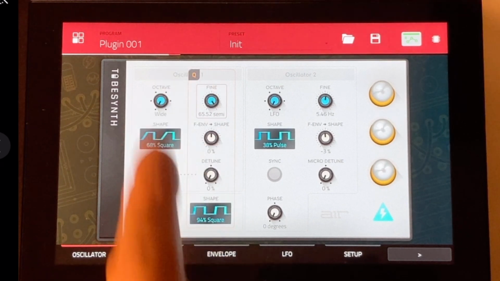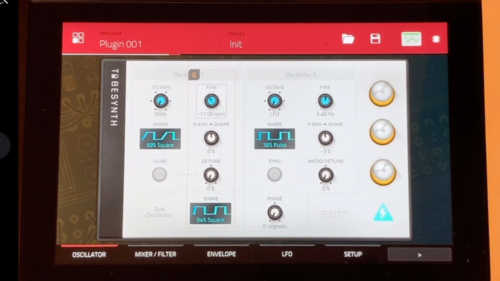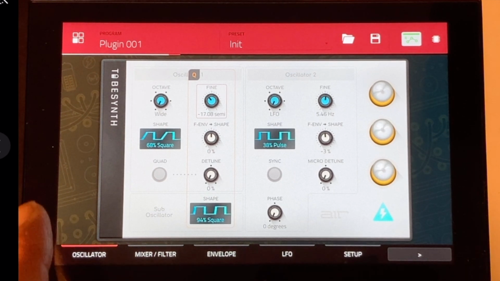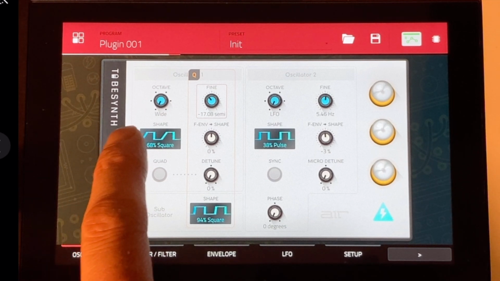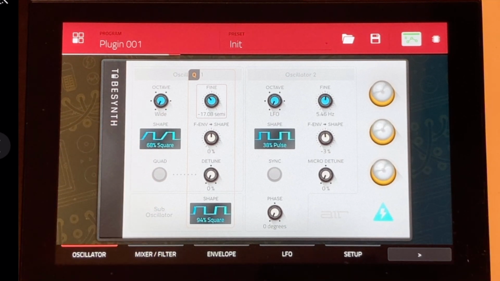If I was just to move this like that, obviously it goes fast. If I press undo, then press shift and move the data wheel, we can fine tune that. So it's pretty simple really. Make sure that you've got somewhat of a square wave here. So I've got a 68% square wave here. If we move the data wheel, we can get that at exactly 100% square, but you again have to press and hold shift to get that exactly to square.